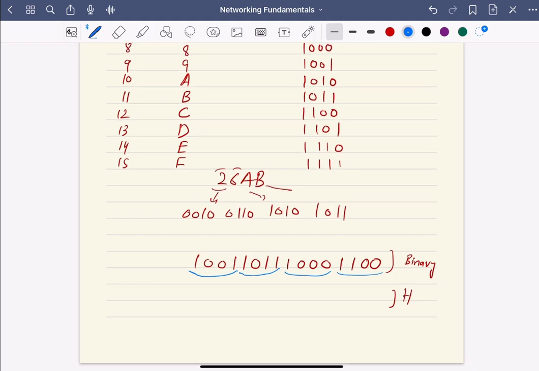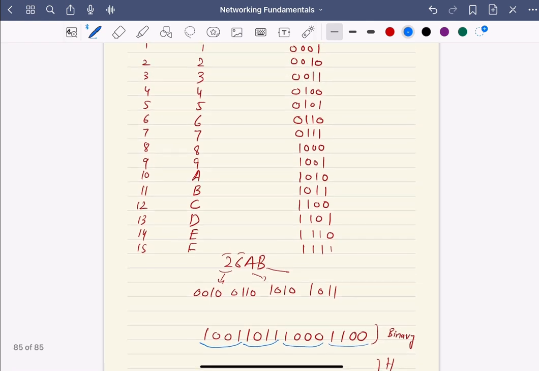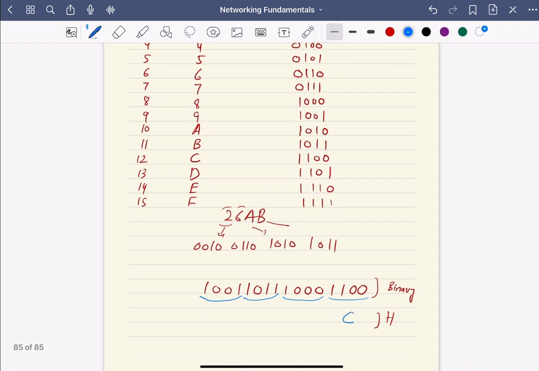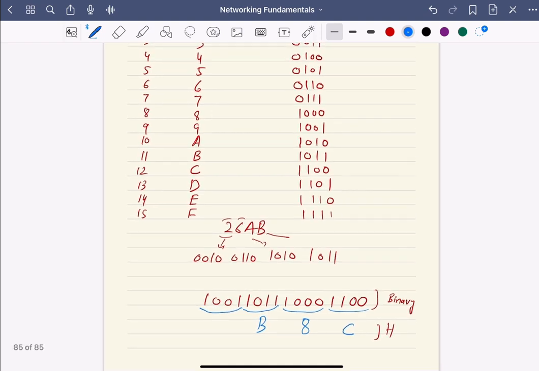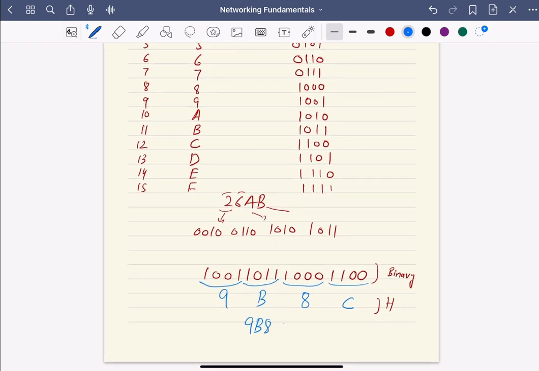We need to find out what the hexadecimal value would be for each binary group. 1, 1, 0, 0 is C. 1, 0, 0, 0 is 8. 1, 0, 1, 1 is B. 1, 0, 0, 1 is 9. So the hexadecimal number is going to be 9B8C for this particular binary.